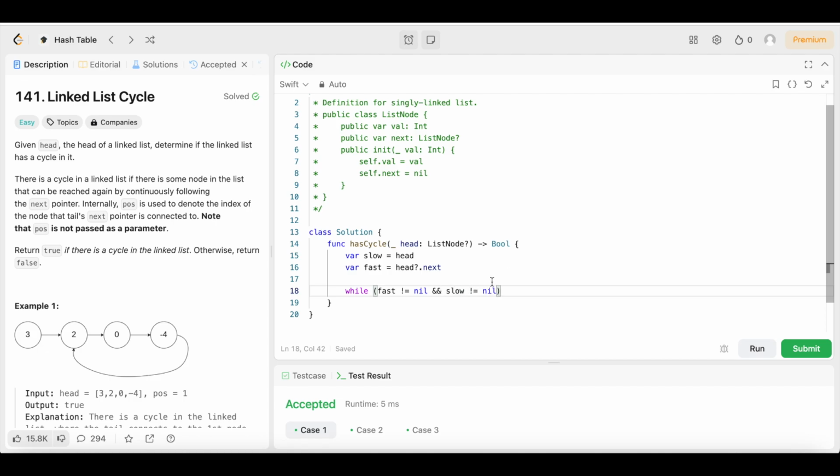Then we're going to open up our brackets and say guard slow does not equal fast, with an exclamation point and two equal signs, because that just makes it a little more explicit. Then else, return true. Boom. That lets us know that if slow equals fast, we're going to return true, because that means there's a cycle.